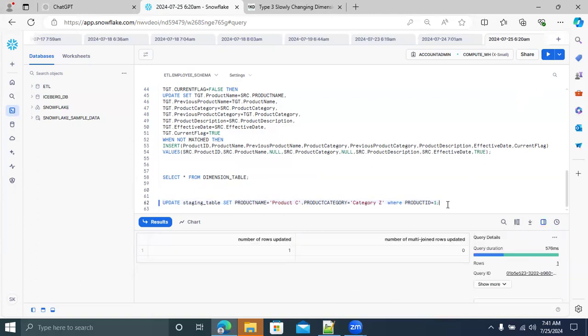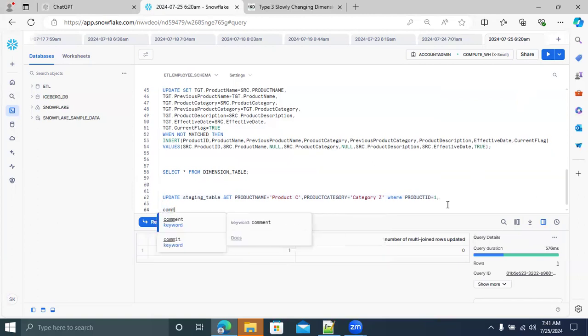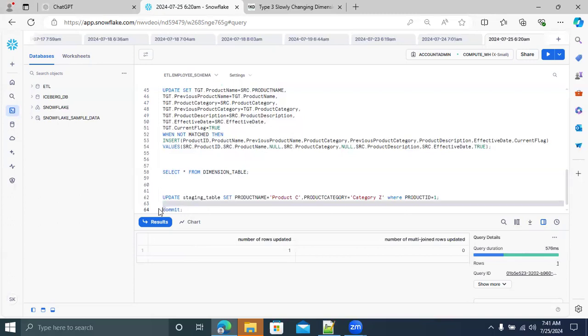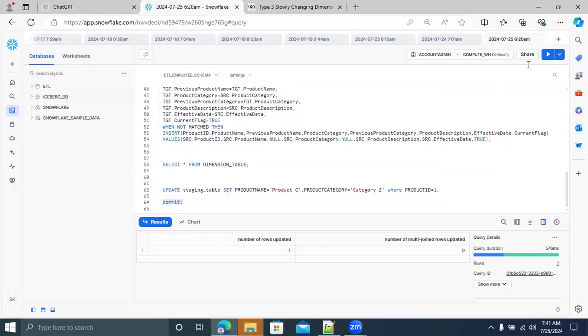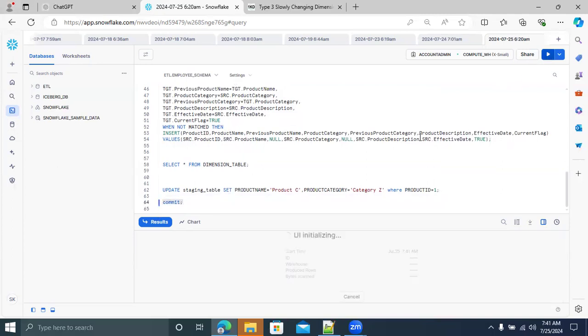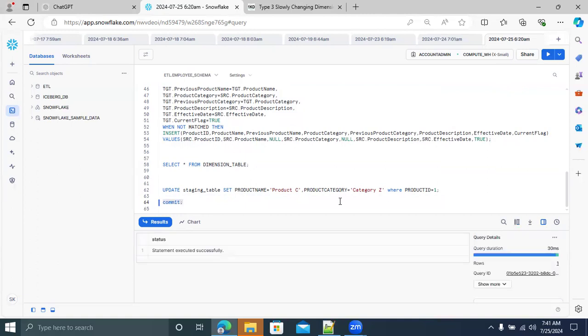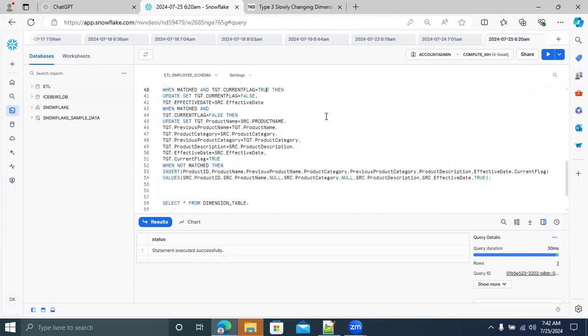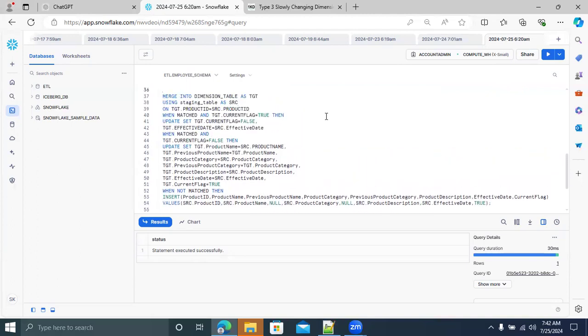Okay, just do one thing, guys, and then use a commit statement. Commit is there, right? Use a commit statement while updating. It is committed. Okay, now everything is good. Now run the merge statement. That's it. In a later session, you can write a proc for this.